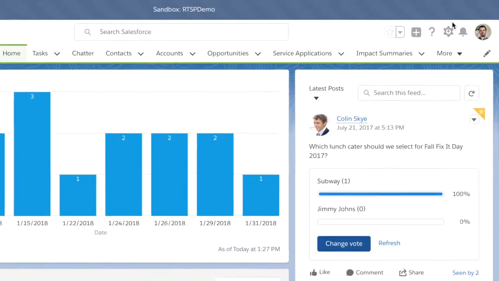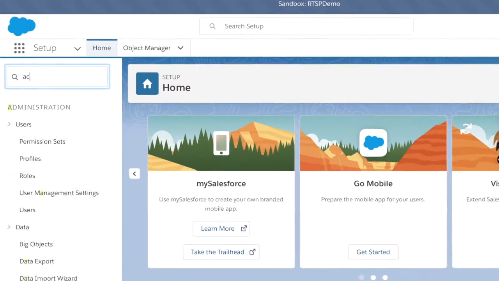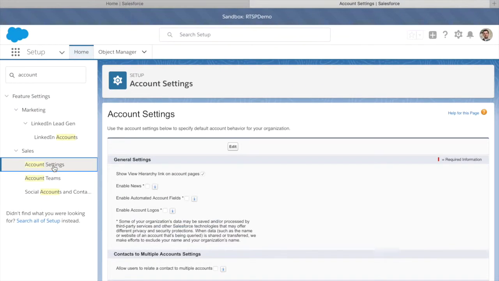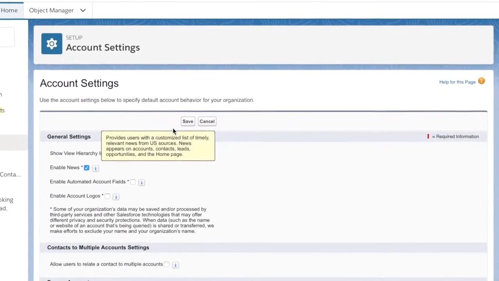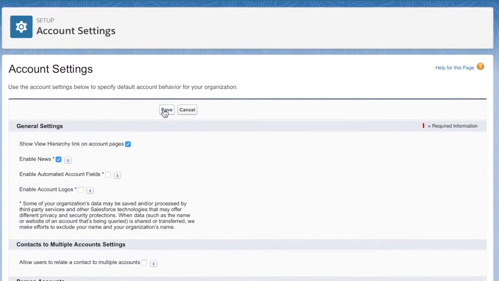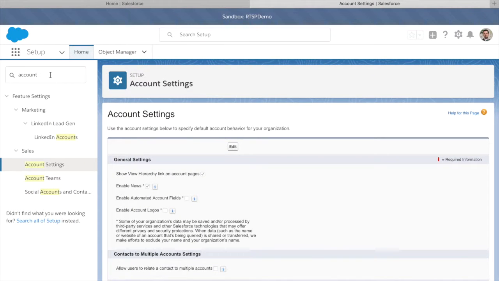Let's jump into Salesforce and see how we can change this. From the home page, let's go ahead and scroll over to our setup menu and search for our account settings. Within the account settings menu, we can click on edit and select the enable news checkbox. Just make sure to click on save after you make your change.